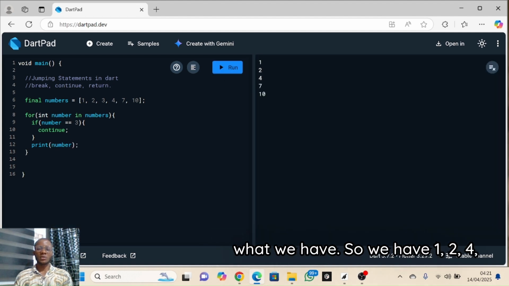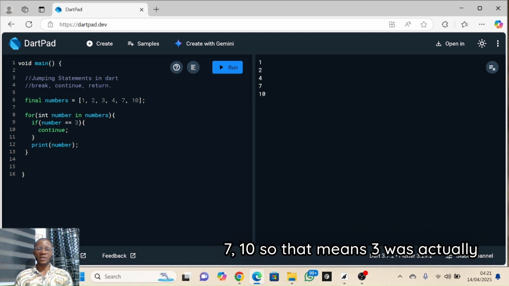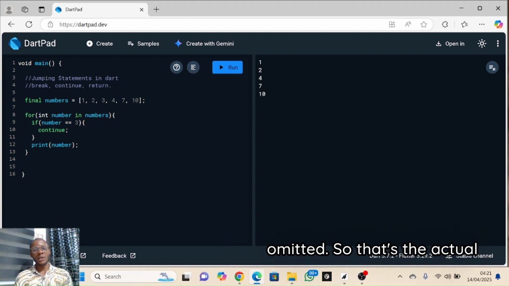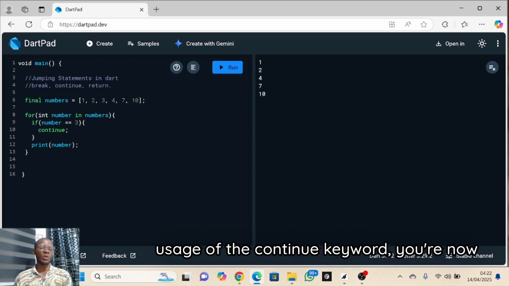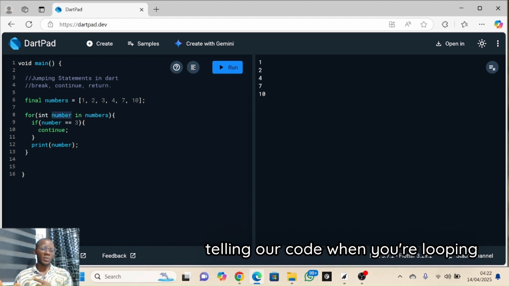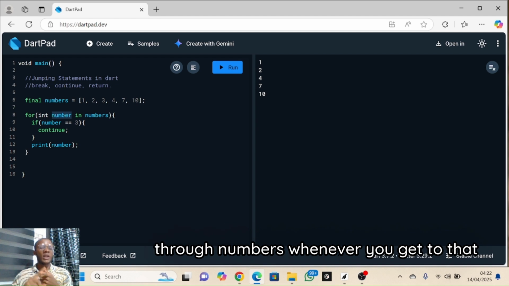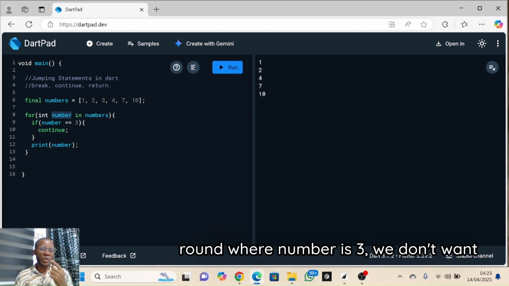So we have 1, 2, 4, 7. But initially our numbers is containing 1, 2, 3, 4, 7, 10. So that means 3 was actually omitted. So that's the actual usage of the continue keyword. We're now telling our code when you're looping through numbers, whenever you get to that round where number is 3, we don't want you to do anything.